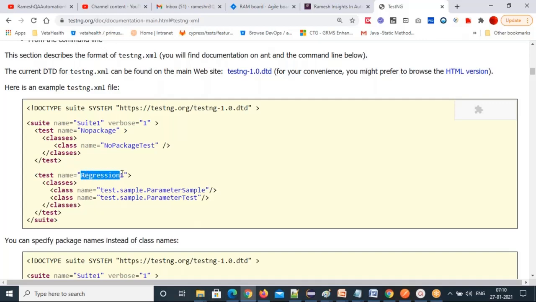In the web element theory class, I explained the attribute syntax: attribute name equal to, within double quotes, the attribute value will be there. That's the same structure we are following here also. Then this test tag, inside it classes, again classes, class tag name equal to package dot class name. One more class also you want to include under this test: class tag name equal to package dot class name. Then close the classes tag, close the test tag, close the suite tag.